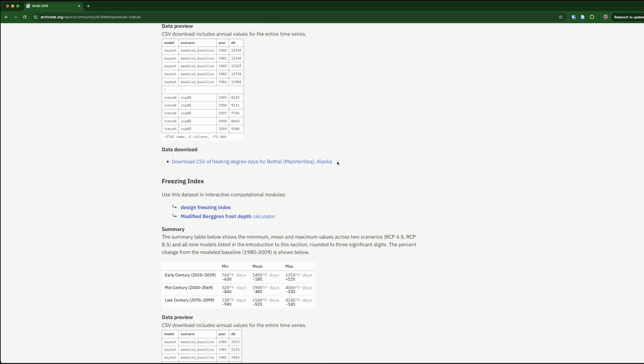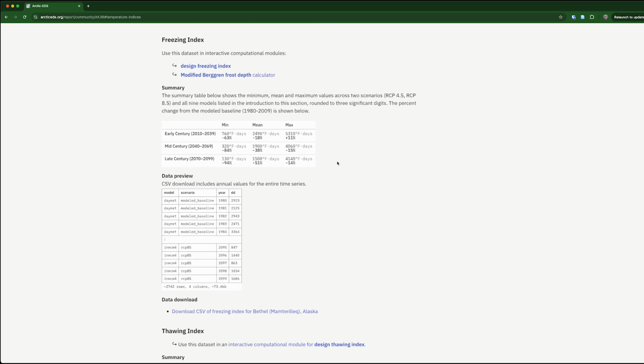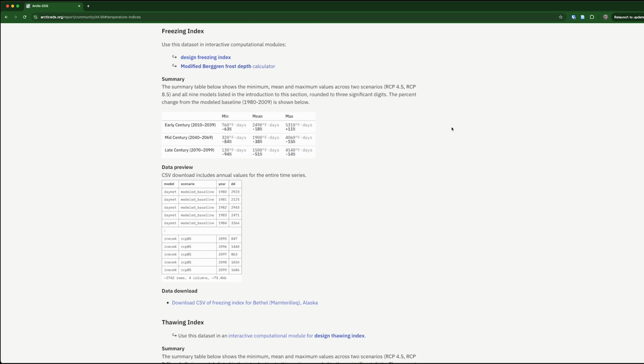Now I'll review the summary table that outlines the freezing index for Bethel across different future time periods and emission scenarios. For each period, early, mid, and late century, I see minimum, mean, and maximum freezing index values along with percentage changes relative to the modeled baseline from 1980 to 2009.